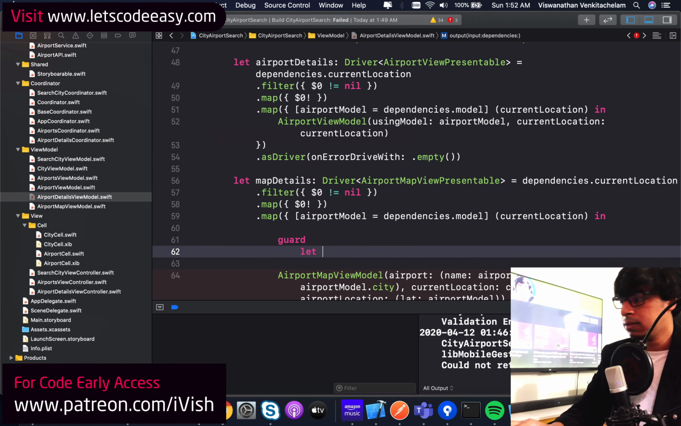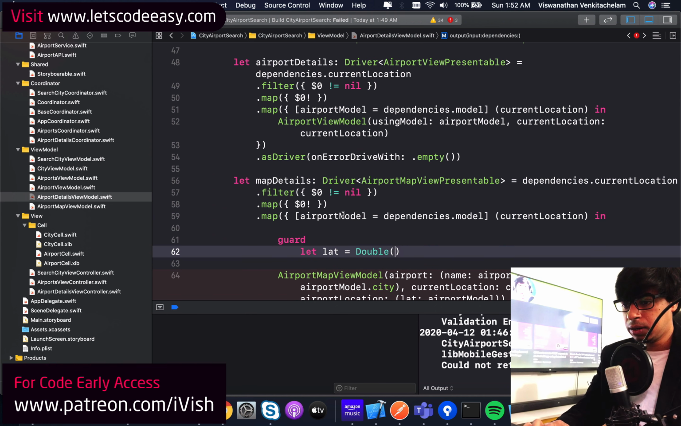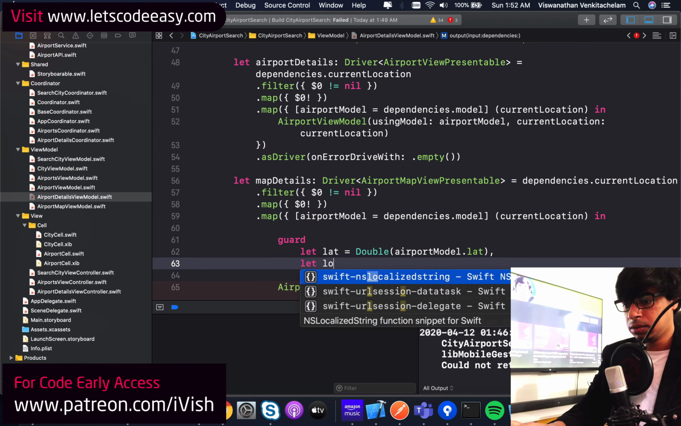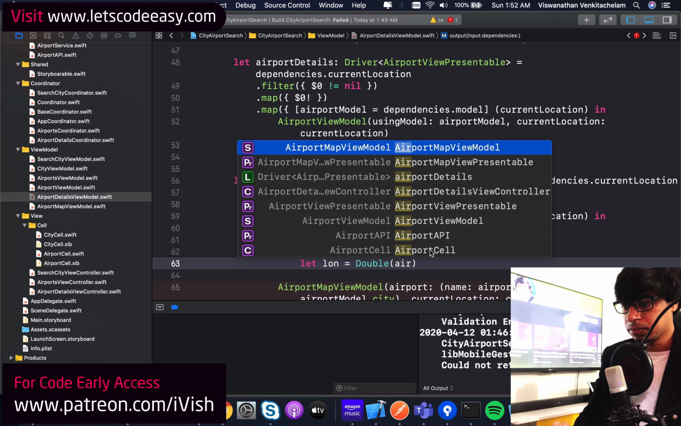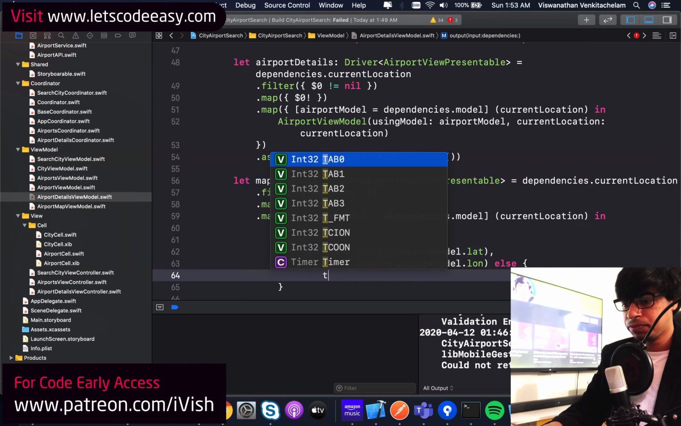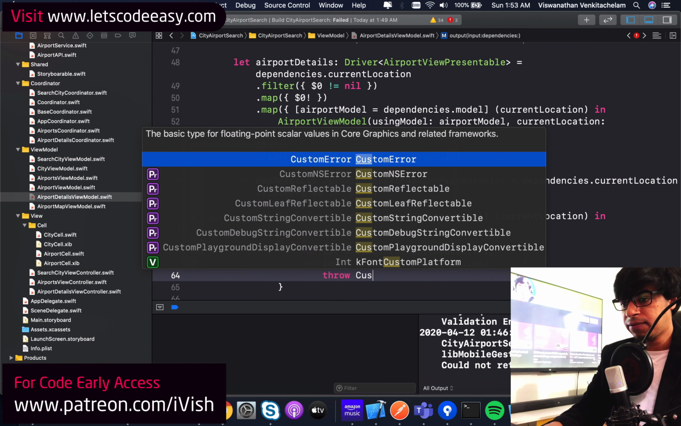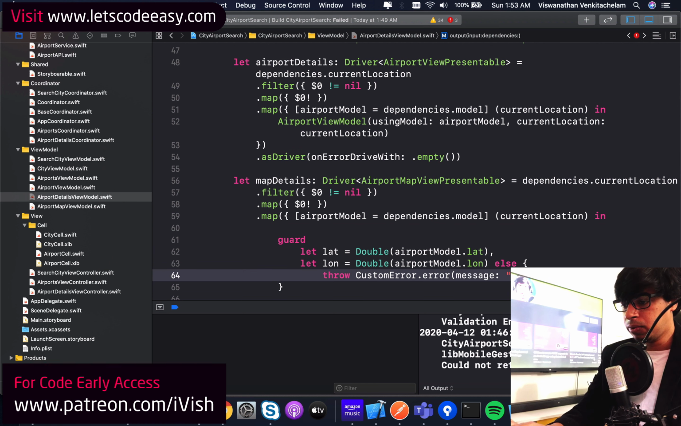Guard let lat equal to double airport model dot lat. Long, same thing, double airport model dot long. If that is existing, I continue, else I just throw an error. Maybe throw custom, we already have custom error dot error. I'm just gonna say airport location missing.